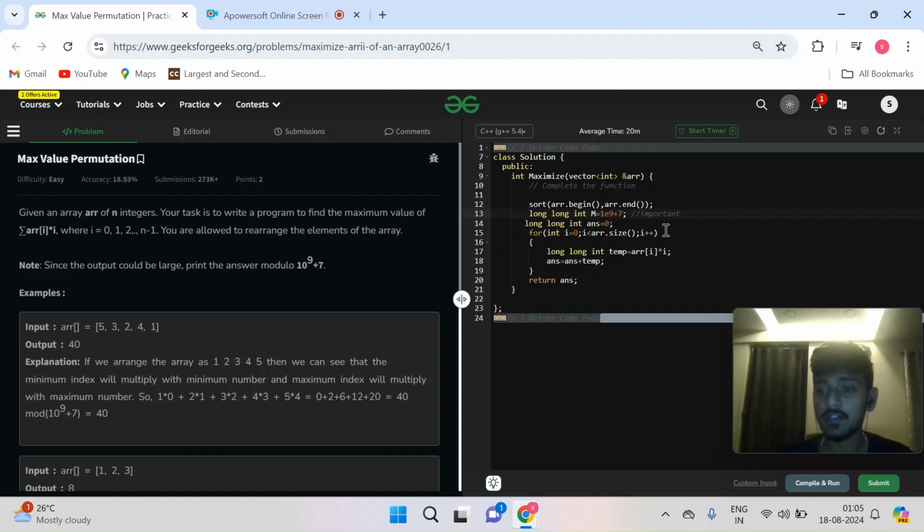Okay, now what we need to do? See, first of all, I forgot to typecast here. What to typecast? See, I have taken long int temp is equal to array of I into I. So I need to typecast it as a long. Okay, this was a mistake, right?